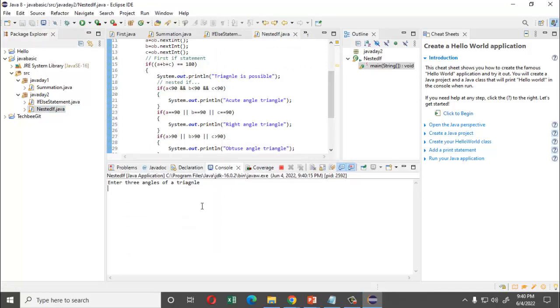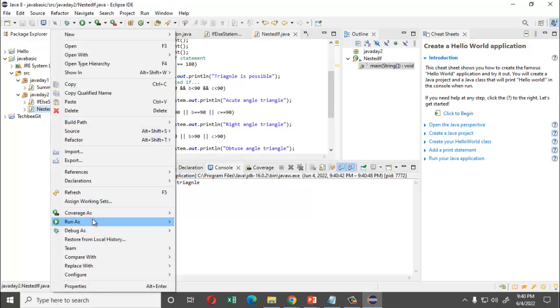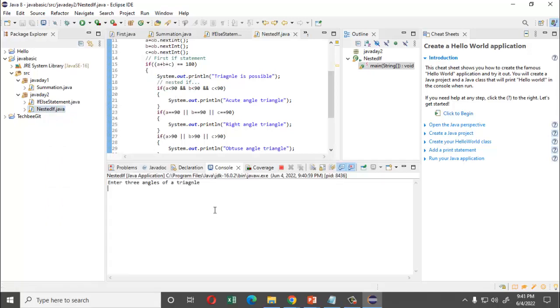First of all, I'll take 60, 90 and 90. When you add it up, it is not 180, it is more than 180. So that's why the triangle is not possible. Now run it again, and I'll give 60, 60 and 60. So the triangle is possible and it prints the acute angle triangle, since all angles are under 90 degrees. Let's run it one more time, now with 90, 45 and 45. It prints that the triangle is possible and then the right angle triangle.